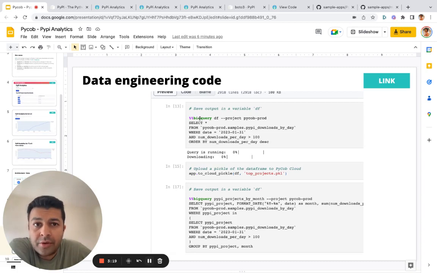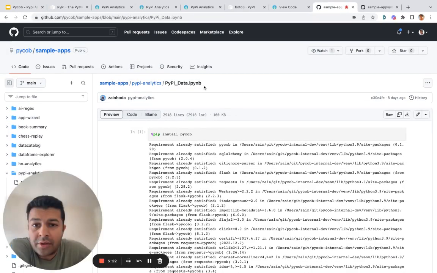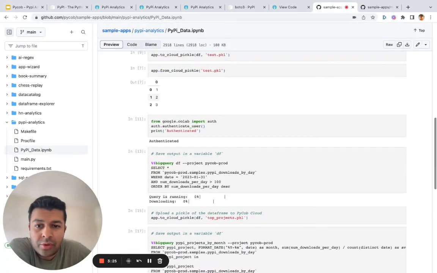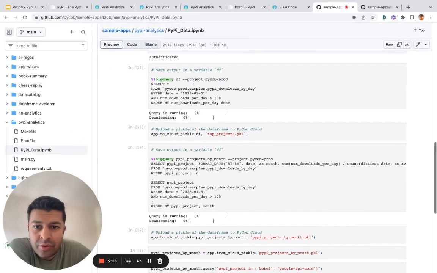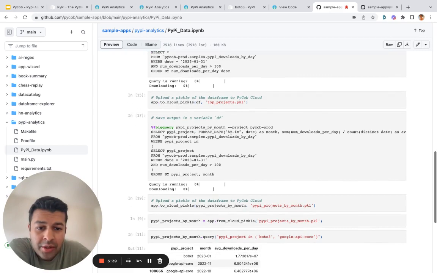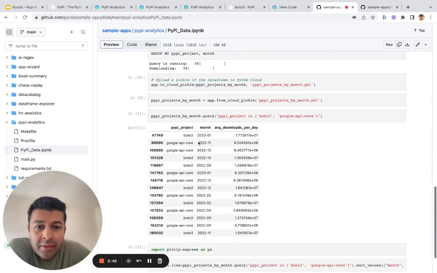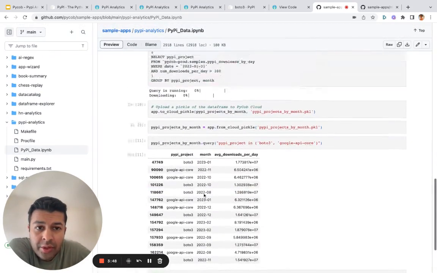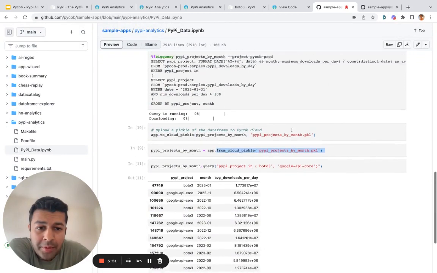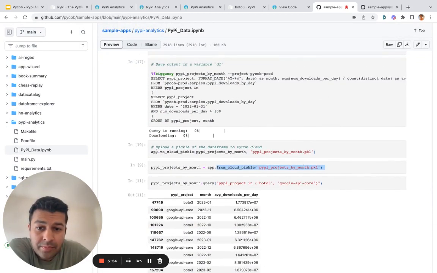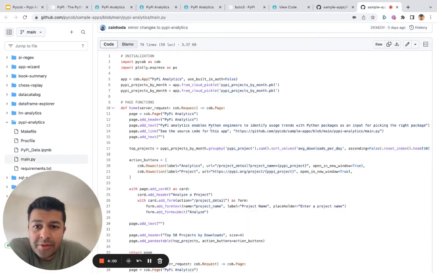So let's hop into the code. First, let's take a look at the Jupyter notebook. And so over here, basically what we're doing is we're running just two queries against PyPI downloads per day, which is one of the tables. We get the top projects over here, and then we get the top projects by month over here. So these are the two critical queries. And then we actually use our Pycob application to save this data frame to a pickle, so we can access it from our web application.